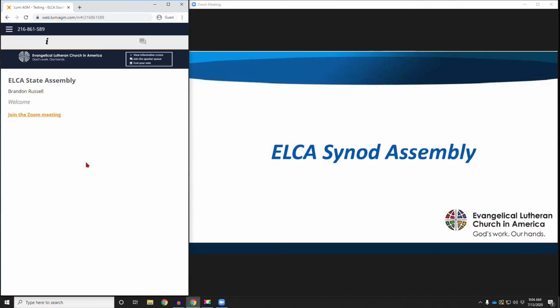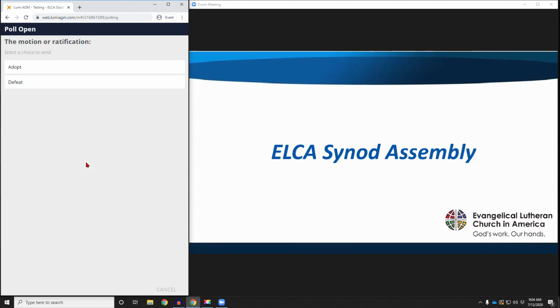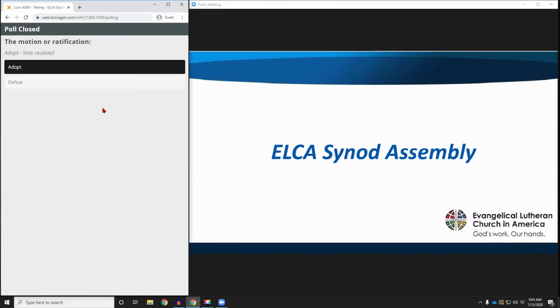In this example, we are to select Adopt or Defeat to the motion or ratification. To vote, click your choice and it will be highlighted. If you would like to change your vote, simply make another choice. You will see a confirmation message that the vote has been received. You can change your vote as often as required until the voting is closed. Once voting is closed, you will not be able to make another selection, and only the last selection is counted.